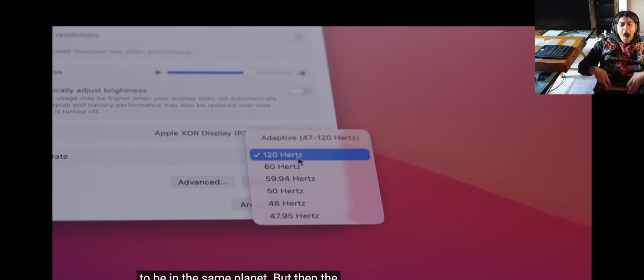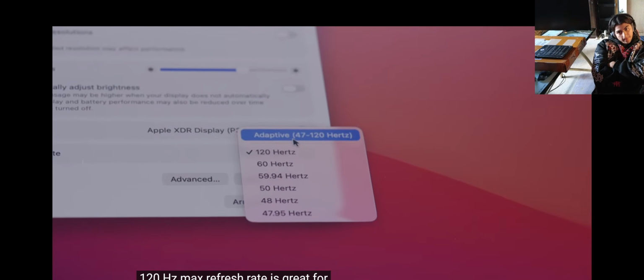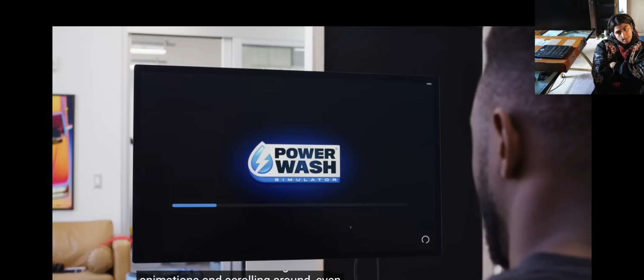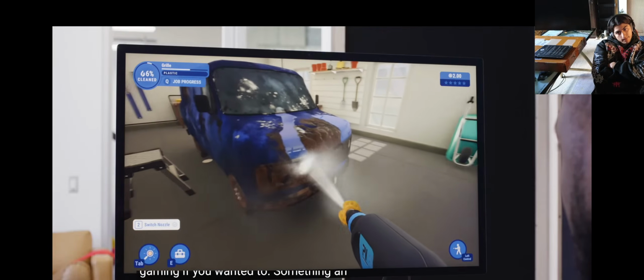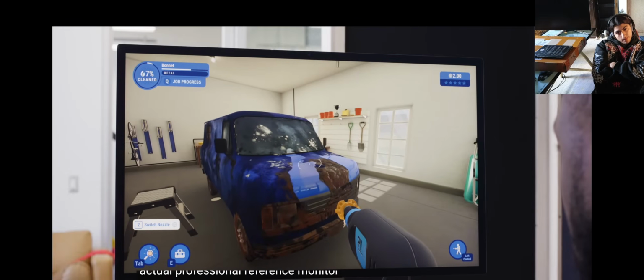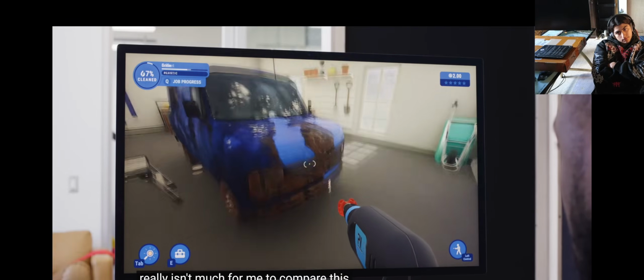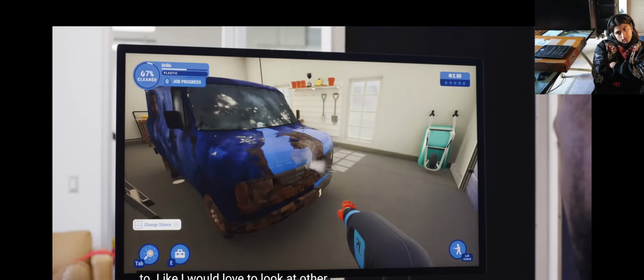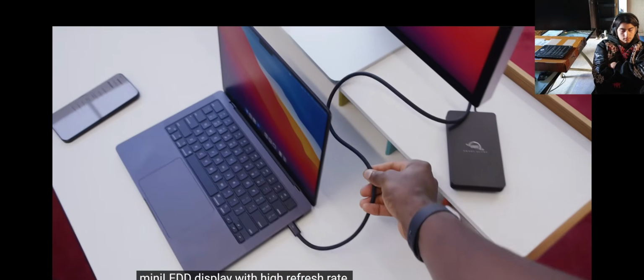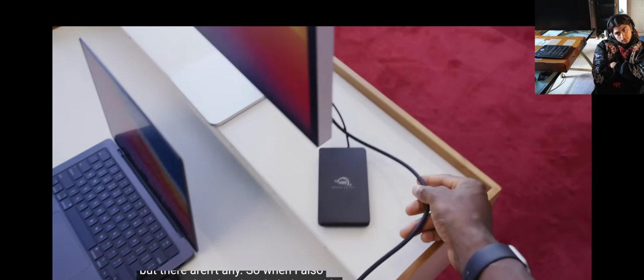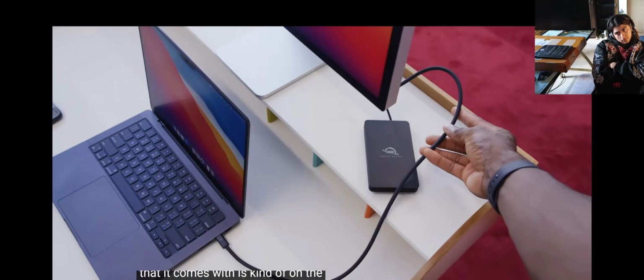But then the 120 hertz max refresh rate is great for animations and scrolling around, even gaming if you wanted to, something an actual professional reference monitor would almost never be used for. There really isn't much for me to compare this to. Like, I would love to look at other options for a 27-inch 5K 2000 nit HDR mini LED display with high refresh rate, but there aren't any. So when I also point out that the Thunderbolt 5 cable that it comes with is kinda on the short side, it's like 3 feet long, doesn't really seem to matter.